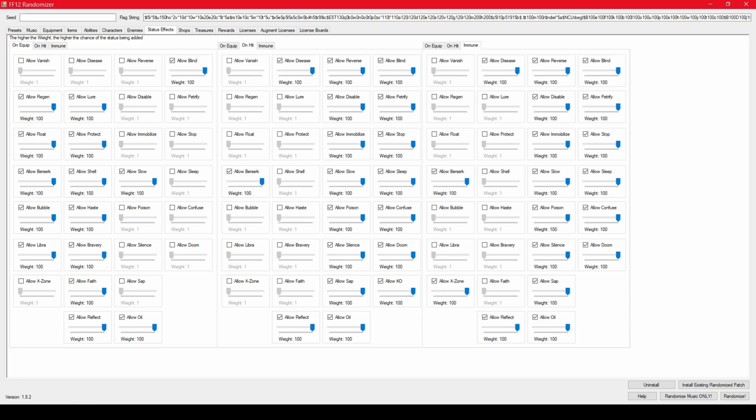On-equip statuses are mostly buffs. Some negative effects are mixed in, but only ones which do not shut the equipper completely down, like oil, slow and blind. On-hit effects are only debuffs. Reflect is mixed in because of its ambiguous nature. Immunities can also only be debuffs, plus reflect for the same reason.